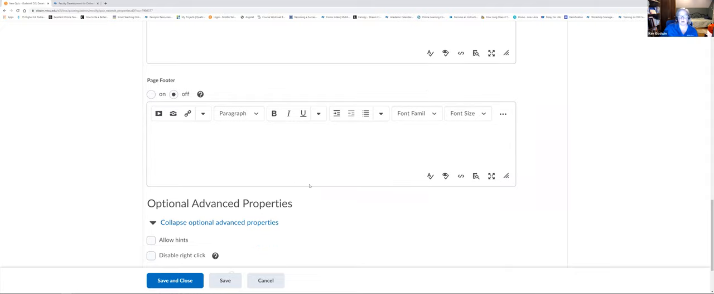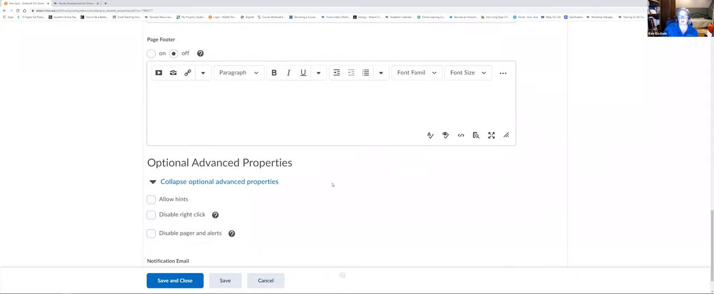And then we're going to look down here at optional advanced properties. This is one of the ones I wanted to hit first, and I think it's one that kind of addresses that cheating concern just a little bit. So allowing hints: there's a way for you to put hints into your questions. That is a way advanced thing. So allowing hints has to do with whether or not you have put hints into your quiz questions. This one probably isn't going to apply to you on a regular basis.